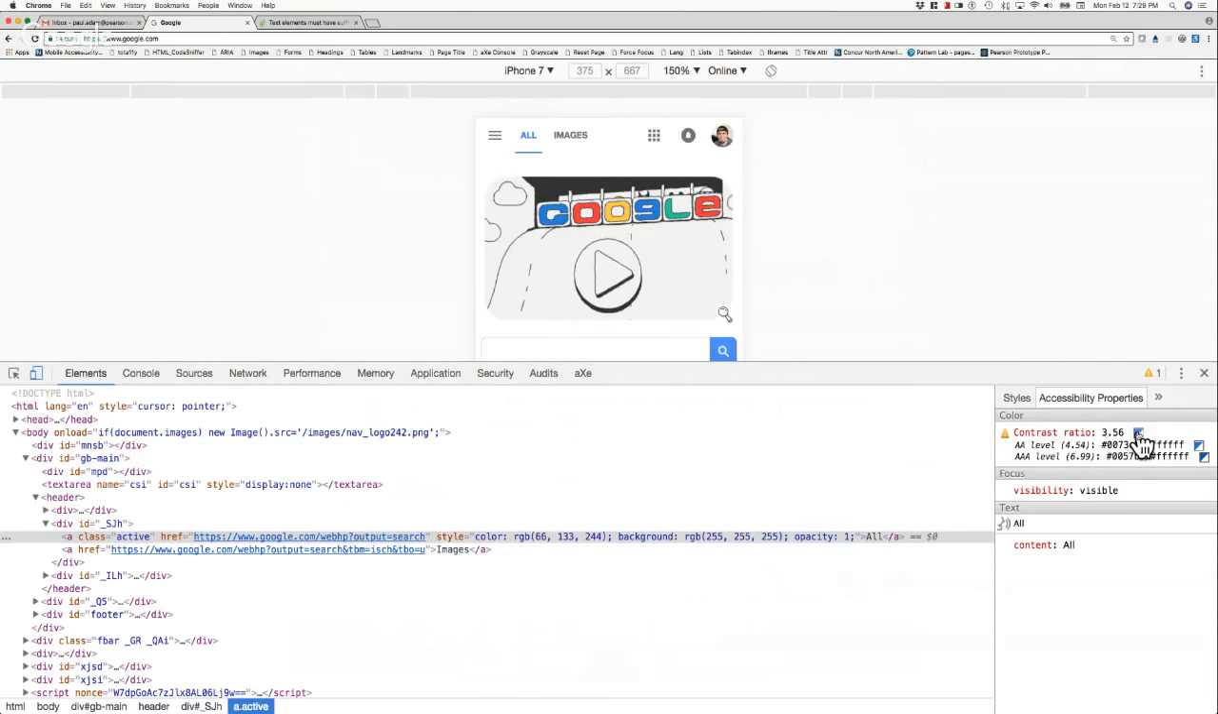So this is not accessible according to WCAG. This is accessible on level AA, and this is AAA accessible. So you need at least this ratio. Now you can give this to developers and say, these are the hex values you need to use.